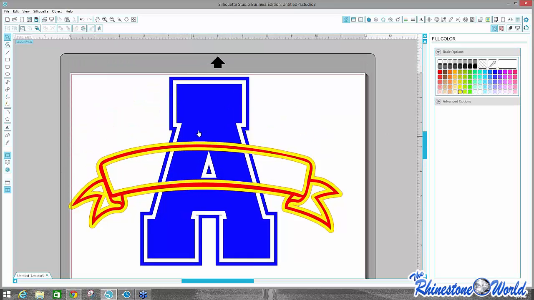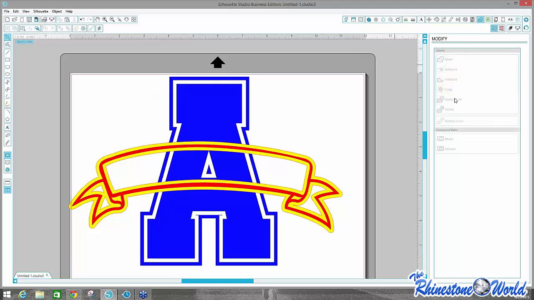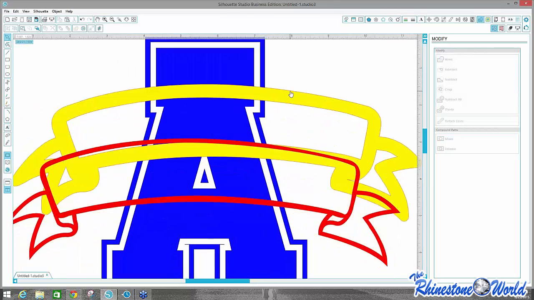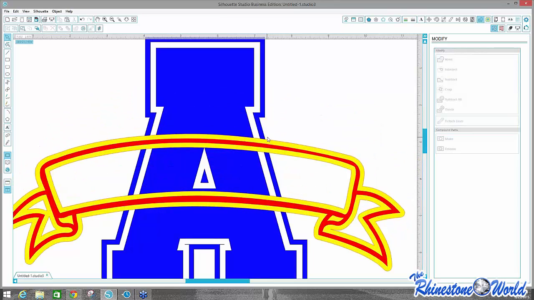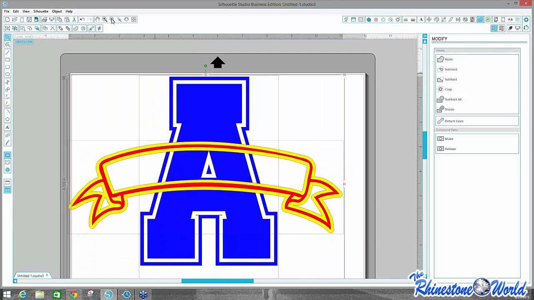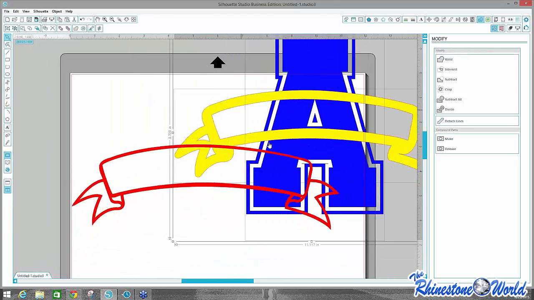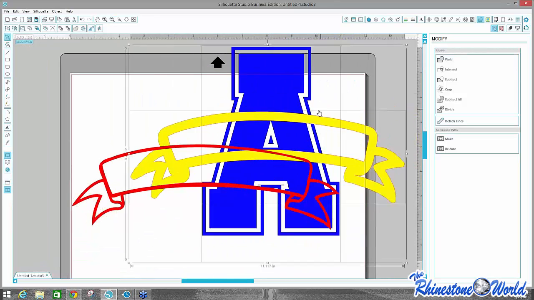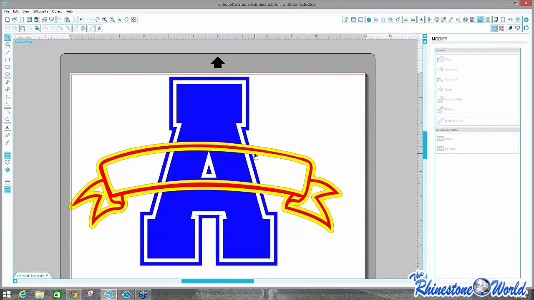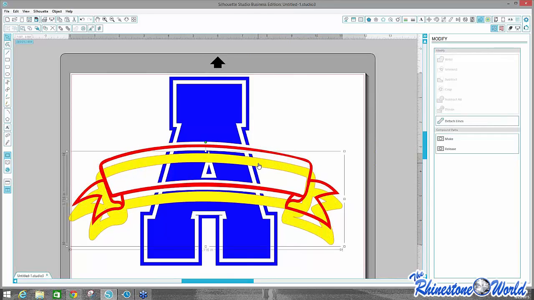What we want to do now is go back to our modify window and use our subtract all. Let's zoom in real quick and show you what we're going to do. We're going to select the top layer, or the new layer we created, and we're also going to select the A. Let me zoom out and bring this up. So this is what we have selected here. Now we're going to go to subtract all. It doesn't look like anything happened, but if I delete my yellow, look what happens.